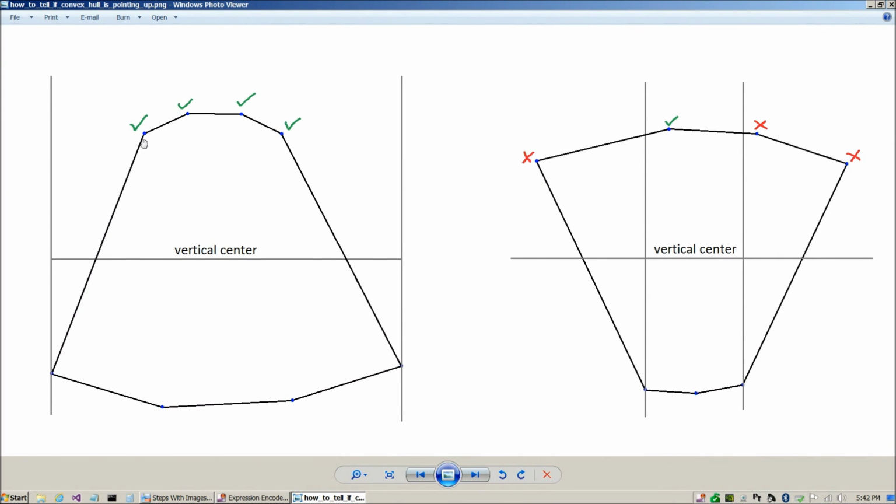So let's take this first example here. These blue dots, let's say, are points in our convex hull. So we have 1, 2, 3, 4, 5, 6, 7, 8 points defining our convex hull here. What we can do is take the absolute highest one, which would be this one, and the absolute lowest one, which would be this one, and then we can take the y location between those two. That effectively gives us this horizontal line here that I've labeled vertical center.